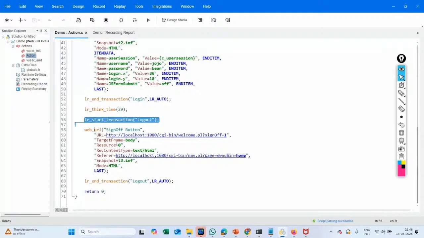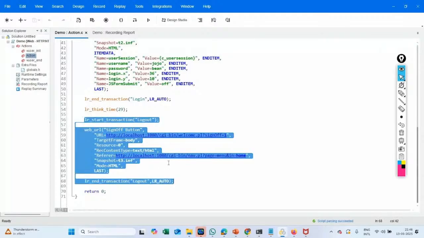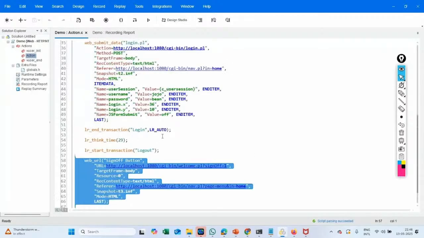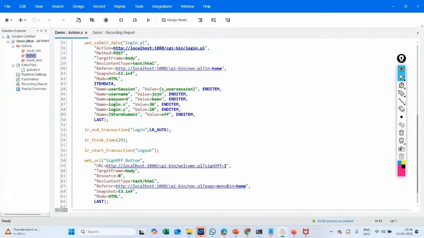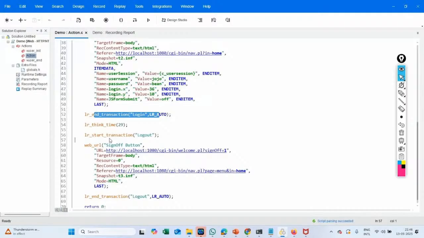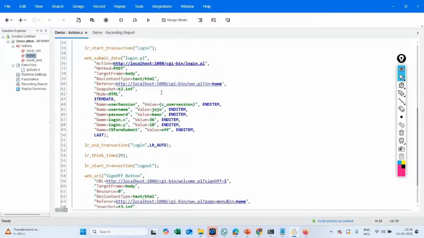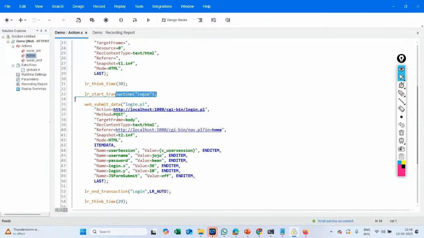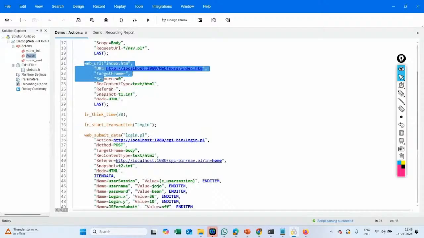Everyone clear about this? Don't think too much about this code. I will discuss it later, but I just want you to understand how the code is generating in sequence. So login started, login ended. Logout started, logout ended. Before login, we have one request. Can anyone tell what this request is all about?